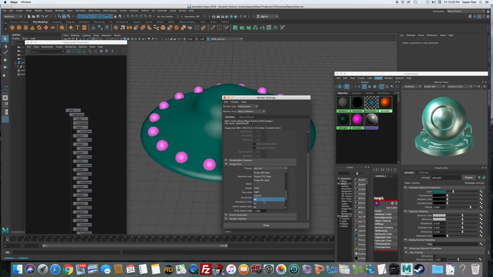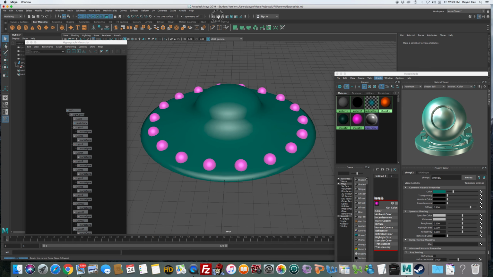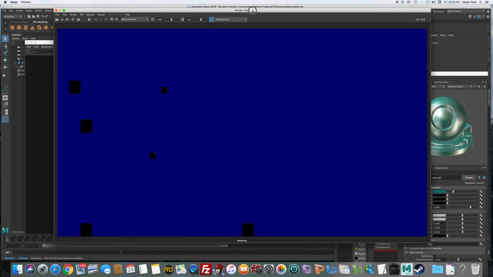I would do this at least at, say, 1080, so I'd change this to 1080. If you want to go to the Maya software and up the quality, you can do that too. If you want the highest quality when you're done, just render that and go ahead and post it.